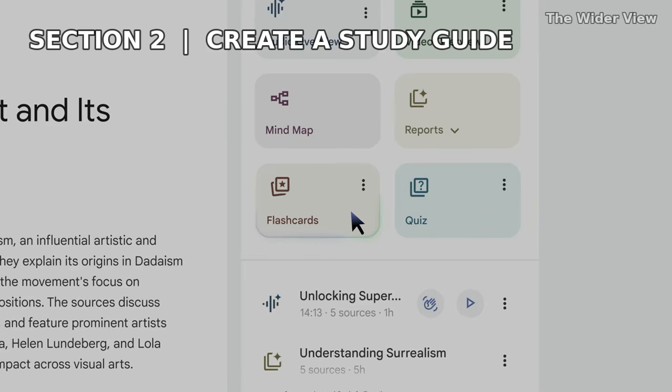If you need an overview, use a study guide. If you need to remember information, use flashcards. If you need to test yourself, use a quiz. And if you need to communicate your findings, build a research brief.